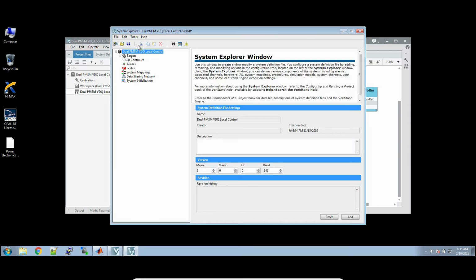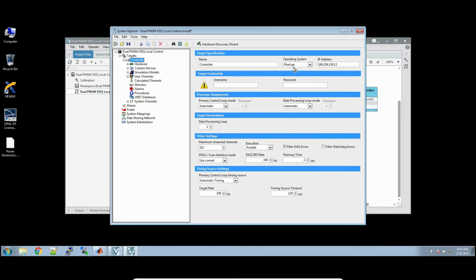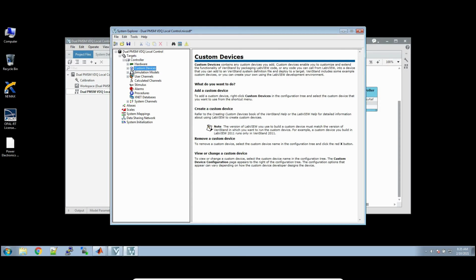Now that the sysdef is loaded, we can see that we have our controller here, which will be executing all of our models. And if I click on it very quickly, this is a PharLap controller, but we're able to support also Linux RT targets. Underneath Custom Devices, you'll see the Power Electronics Add-on. Now we're going to start exploring the entirety of the add-on, and then we're going to focus specifically on the machine. So the add-on is made up of two parts, the circuit model and the hardware configuration.